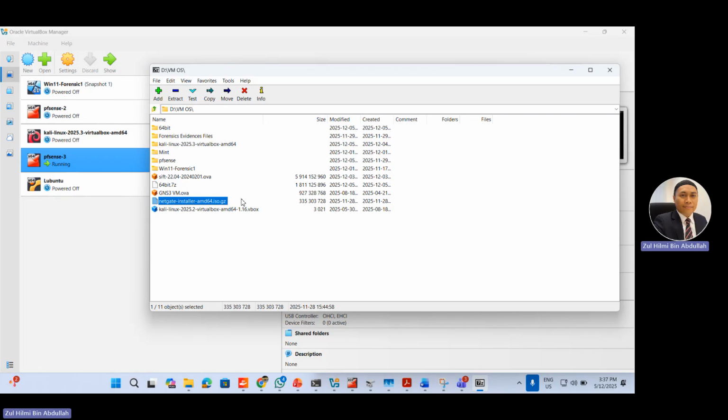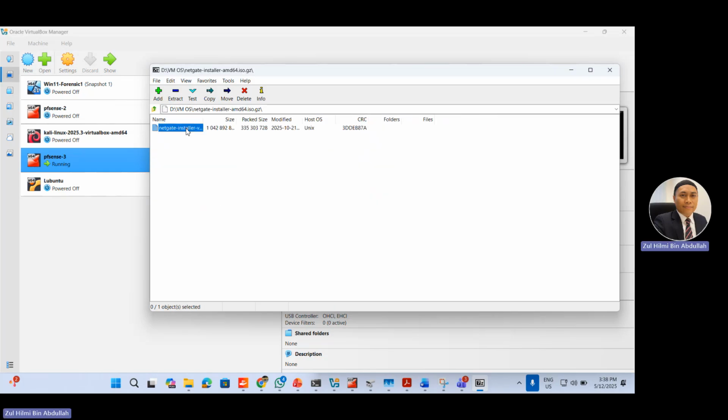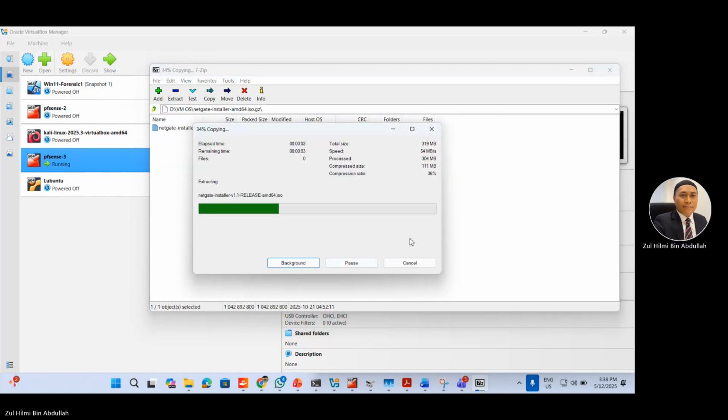Click modify. This one already unzipped. Oh, okay. So use .gz. Where is it? .gz. Okay. So when you select this one, you extract.